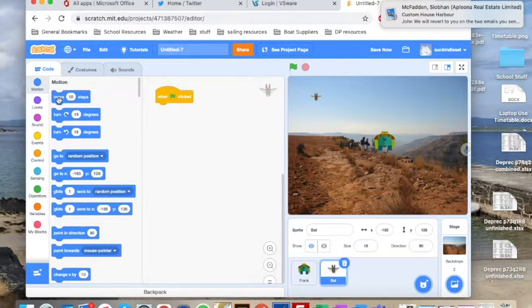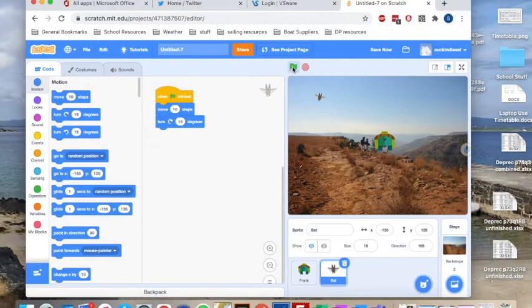Let's say, for example, when the game starts, he's going to move 10 steps and turn right by 15 degrees. Click on that now. Oh, that's not very exciting. He's moved a little bit. He's moved a little bit again. Every time I click the green flag, he moves a little bit.